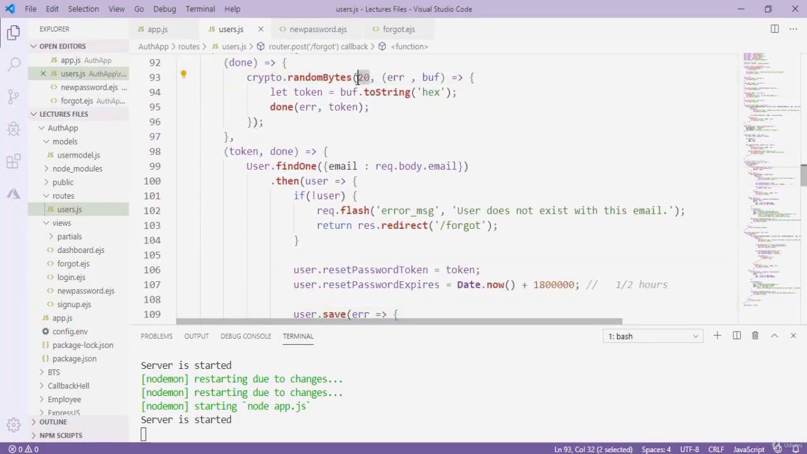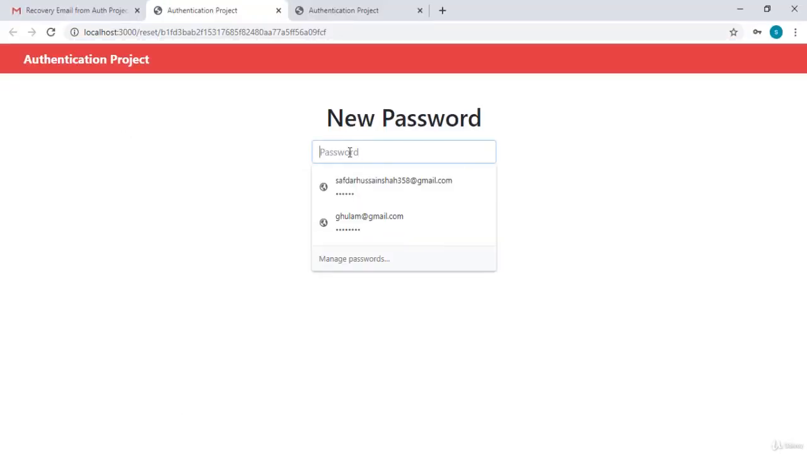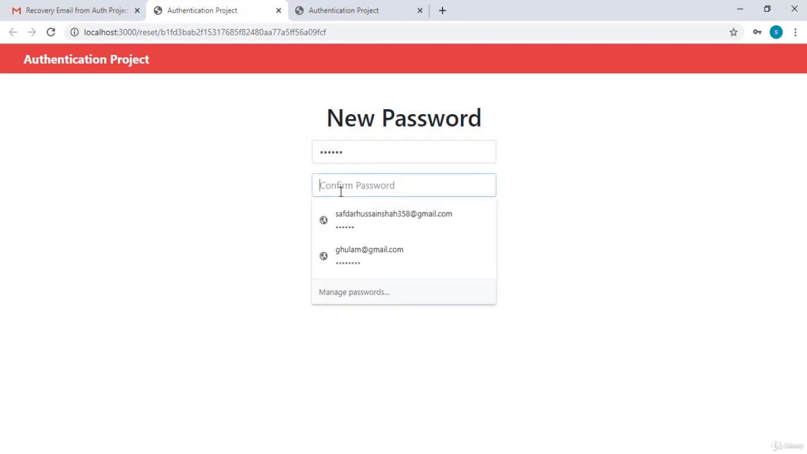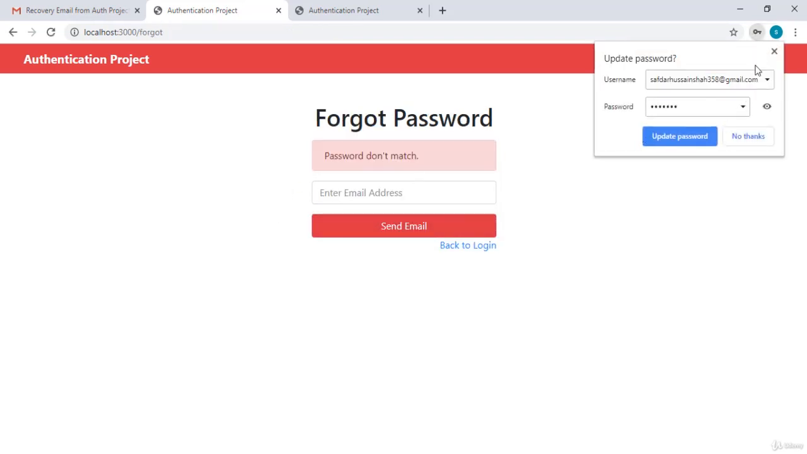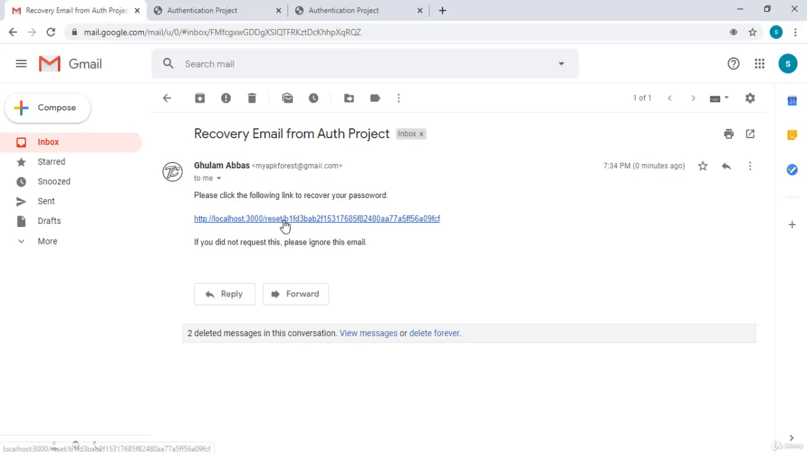So 20 is, I think, a good number for generating a token. Okay, so we have moved toward this page. Now if I type here my password, 1 2 3 4 5 6, and 1 2 3 4 5 6 7, now the password is not the same. If I click on change password, you will see we are moved directly toward this /forgot and it says that passwords don't match. Okay, so we have to type the same password.